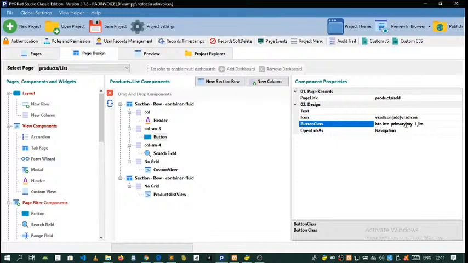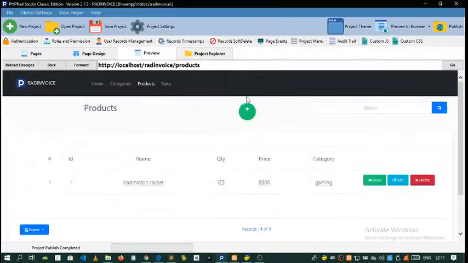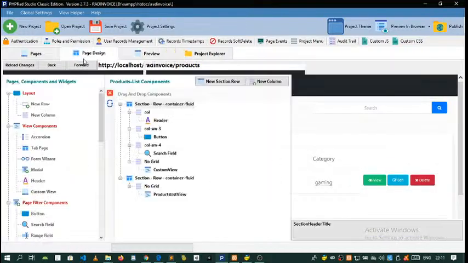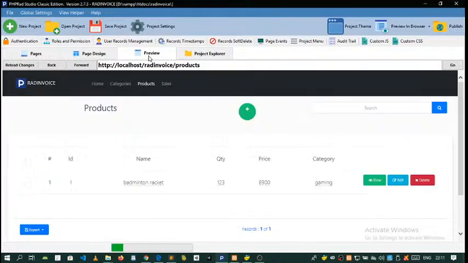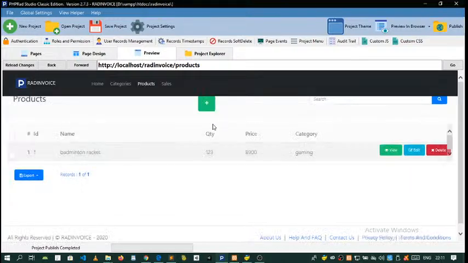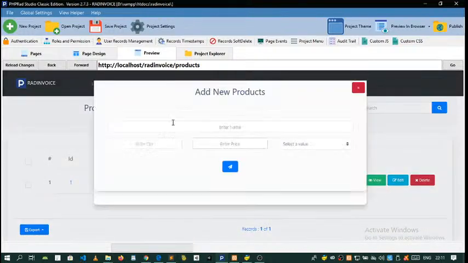Now we might need to change the button from blue to green. We just add success right there. Just make sure you spell it right. And there we go. We have a circular button. Now let's go back to the button, change it from navigation and make it an upload modal. It's just going to give us something that looks like that. Now whenever you click on this, it's just going to give us a form, and then we can add our products.